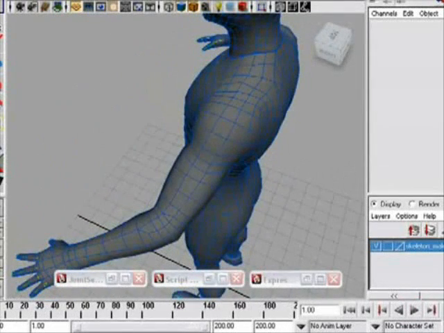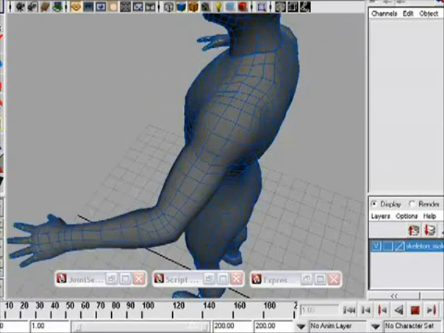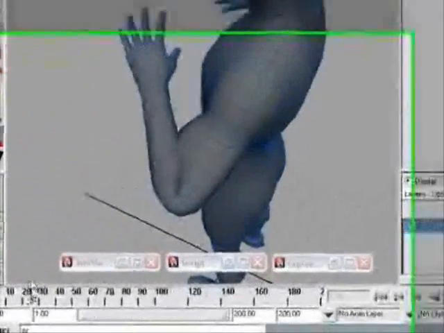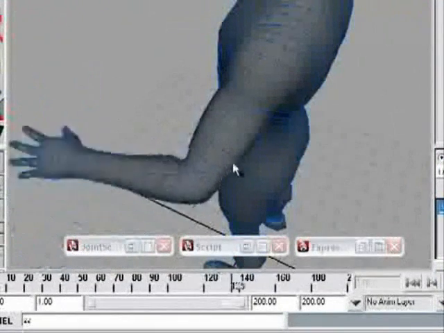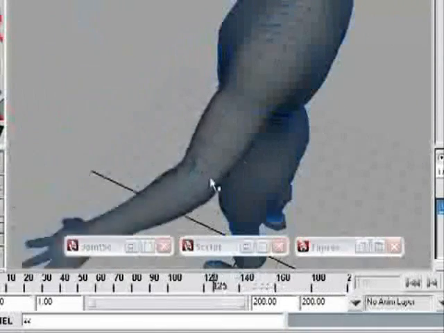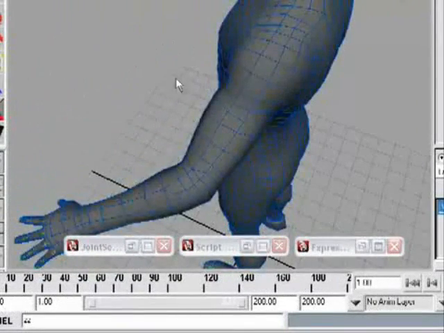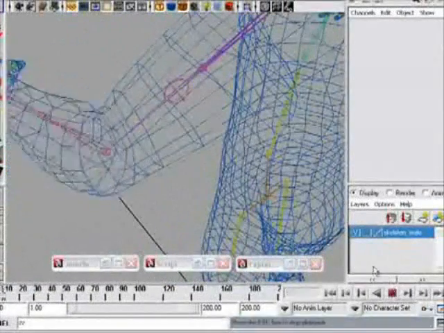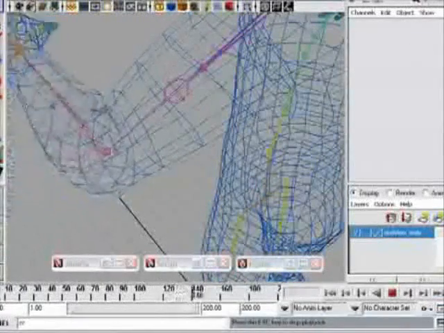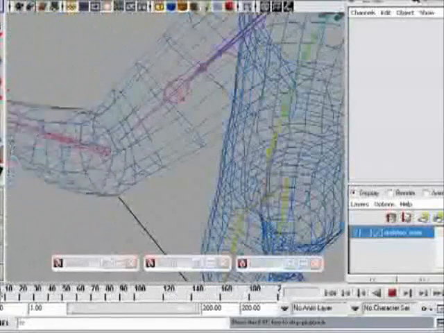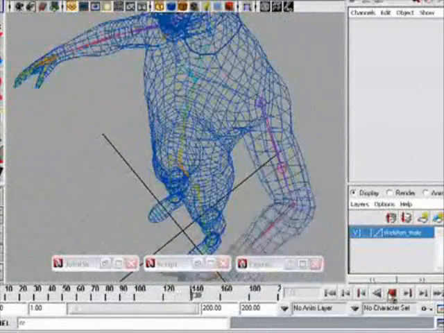Now if I apply my expression code and then I reanimate, you can start to see the muscles bulge. Now this is very cool stuff. And here is the wireframe for it. I'm going to zoom in and I'm going to play the animation. Okay, so that's all it is.